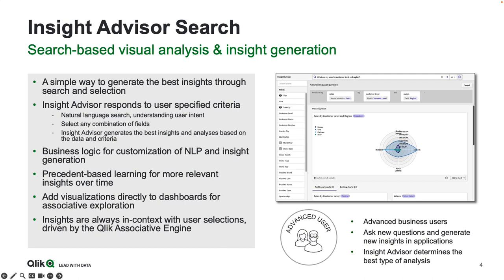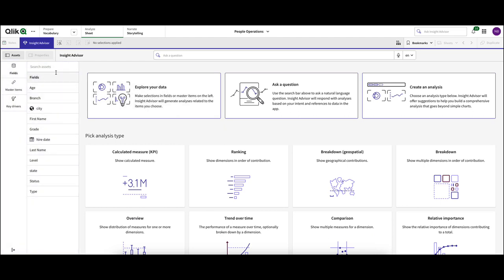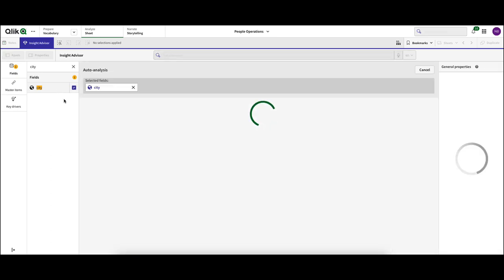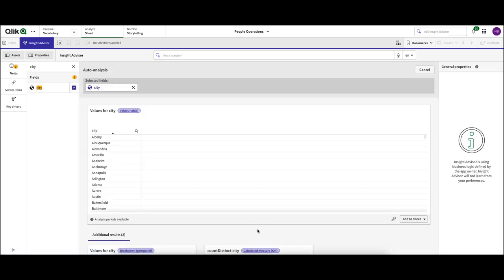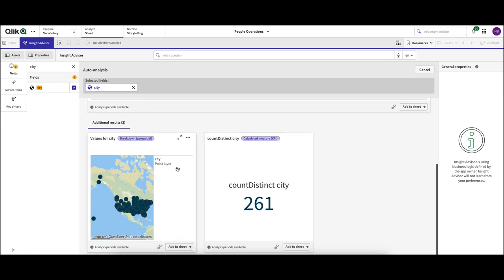Let's jump back into the same people operations application. I am going to search for a branch, and I'm going to find the dimension in my data model. As you can see, this is the branch. Then I'm going to search for city, and I'm also going to find that dimension within my data model. Upon selection, you'll see that a visualization and a recommendation has been generated.